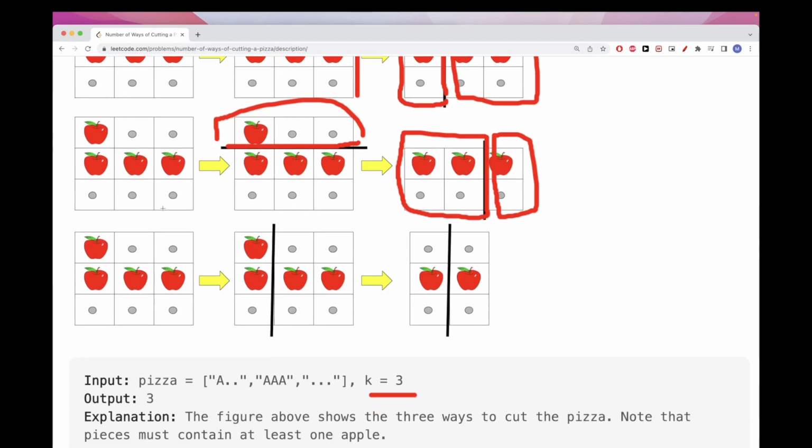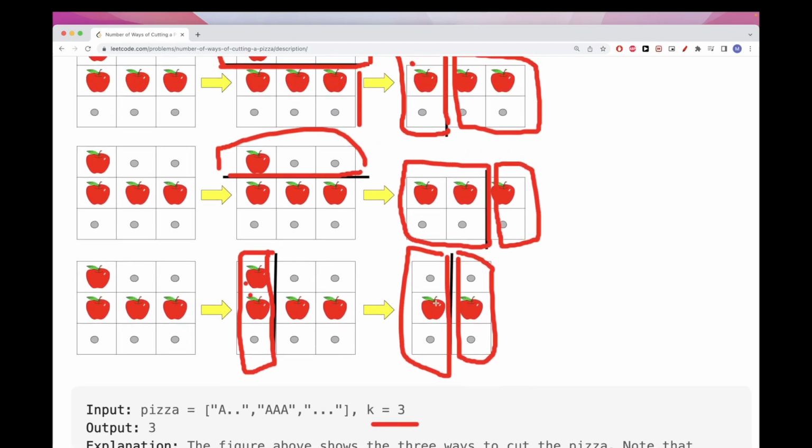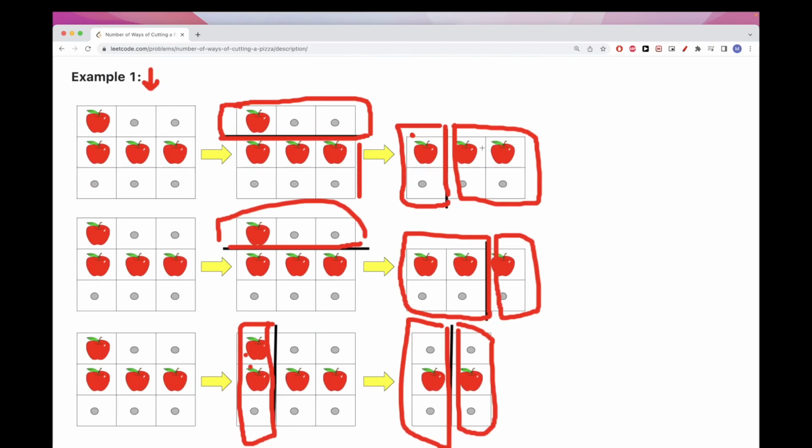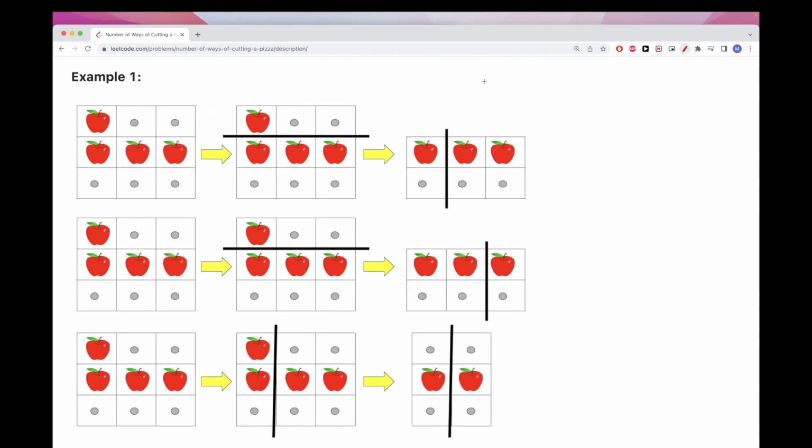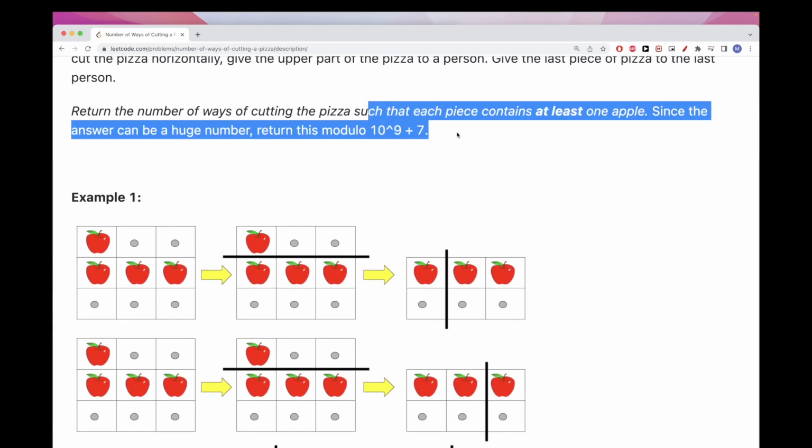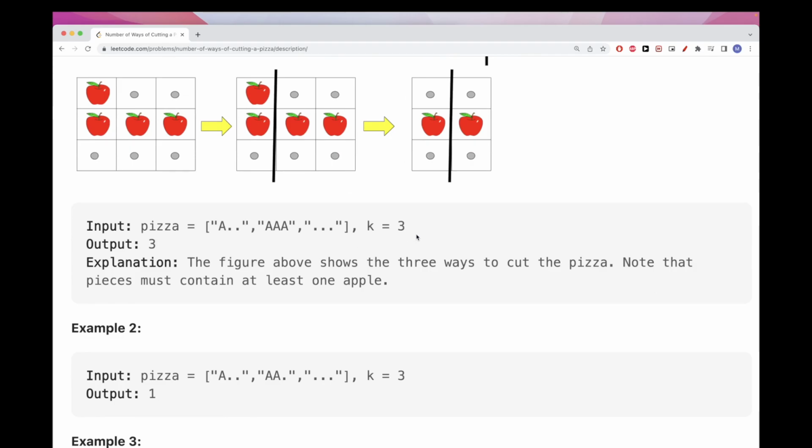The last different way we can do this is to cut vertically first instead of horizontally. This person gets 2 apples here, so we are within our constraint. Then we cut again vertically, so the second person gets this, and then the last person gets this, and each has an apple on it. So these are the only 3 ways where we have valid configurations. Notice we can't actually do this cut, because if we do, this person gets the apples, but what's remaining doesn't contain apples, so the last person doesn't get an apple, and that's not a valid way to cut the pizza. Okay, so that's the explanation of the problem.